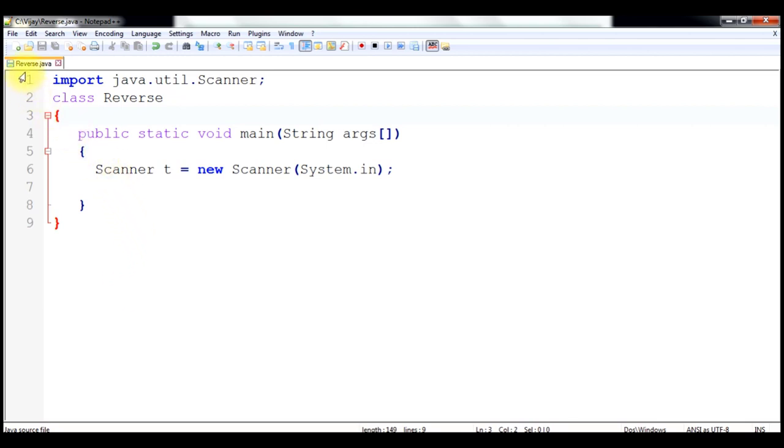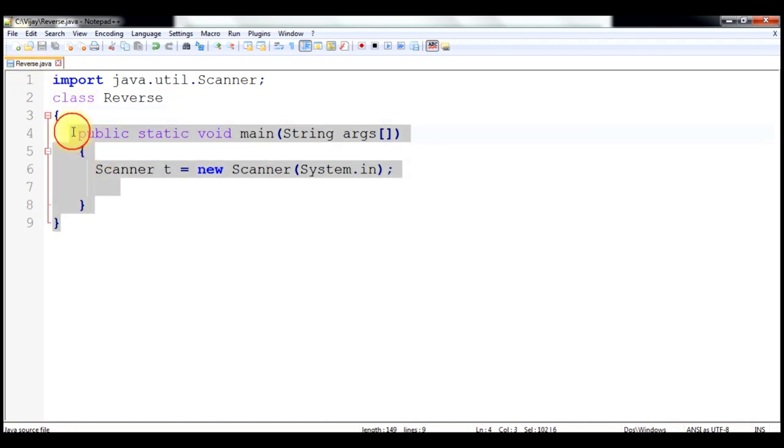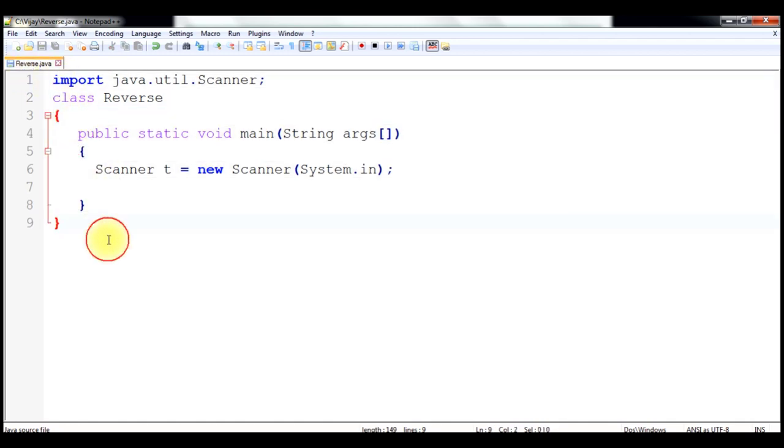And you can see that I named my Java source file Reverse.java, and I added a lot of code already to save time. So let me explain this one by one.